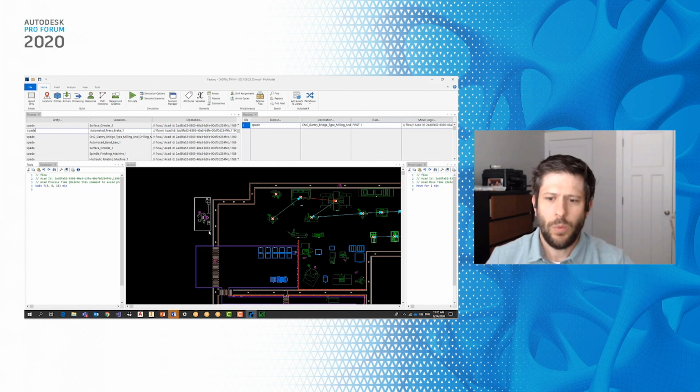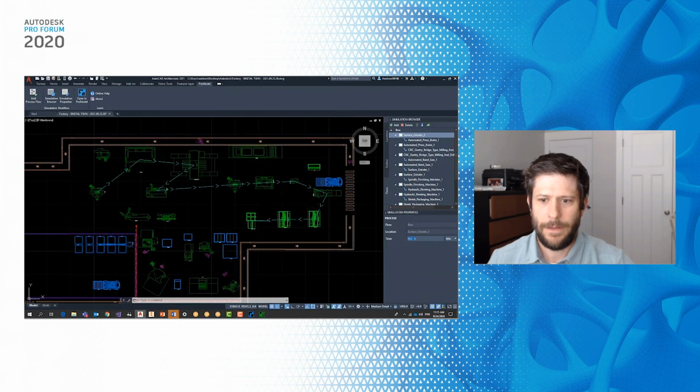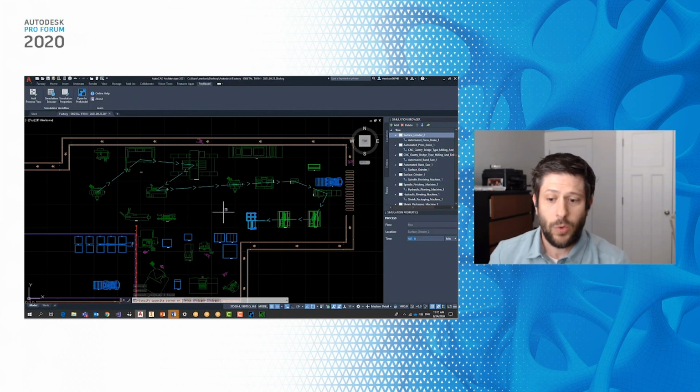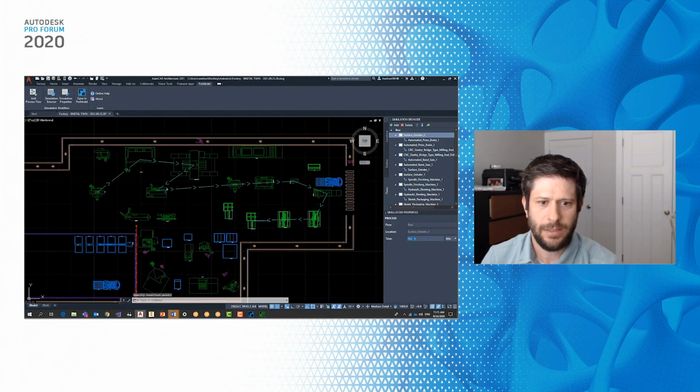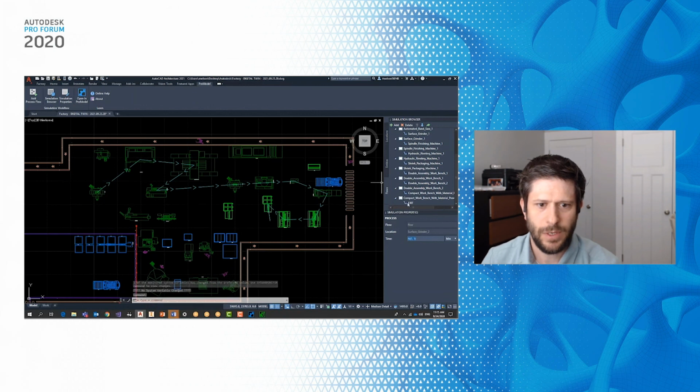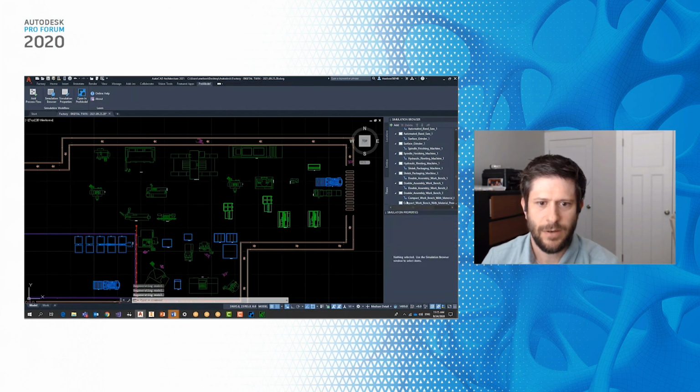So what if I wanted to change my layout? Well, AutoCAD is amazing for building layouts. Right, so I can quickly just copy an asset and then paste it back in wherever I wanted it. I could even move an existing asset.